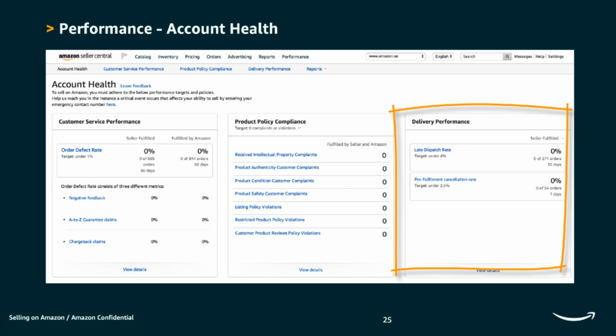The threshold for this will be 4%. If you exceed 4%, it may lead to account deactivation. So the second part for delivery performance is the pre-fulfillment cancellation rate.